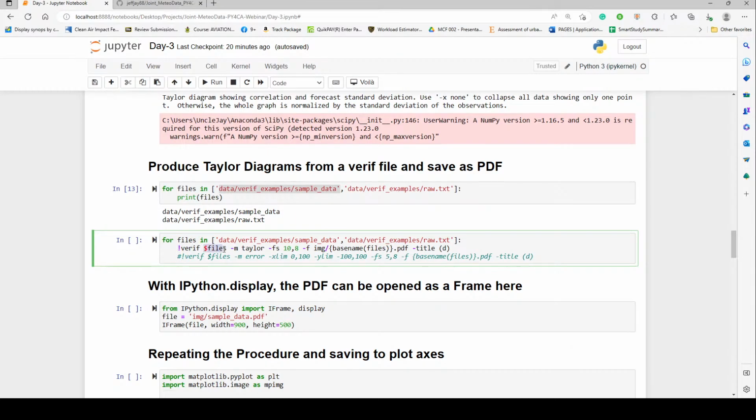And then we call the files with a $ sign preceding it. And then -m, which is the switch for the method. So in this case, I want to compute the Taylor, I want to produce the Taylor diagram, okay? And then the -fs tells us the file size. So 10 by 8, that's 10 inches by 8 inches in terms of the width by the height. So 10 inches width, 8 inches height. And then -f is where it should be saved to.